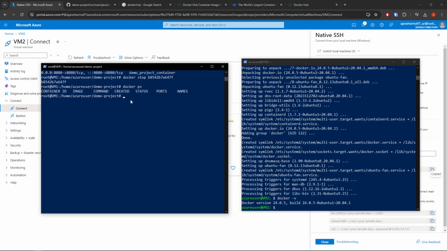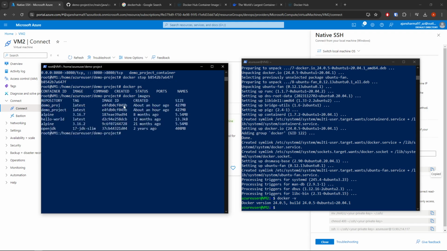To view the Docker images, let's check what all images we have on the VM1. Okay, so we remember from last video that we have created this image demo_project with the latest tag. So what I will do is tag this Docker image name, the local name, with the new name compatible to the Docker Hub repository. So let's tag it over here.